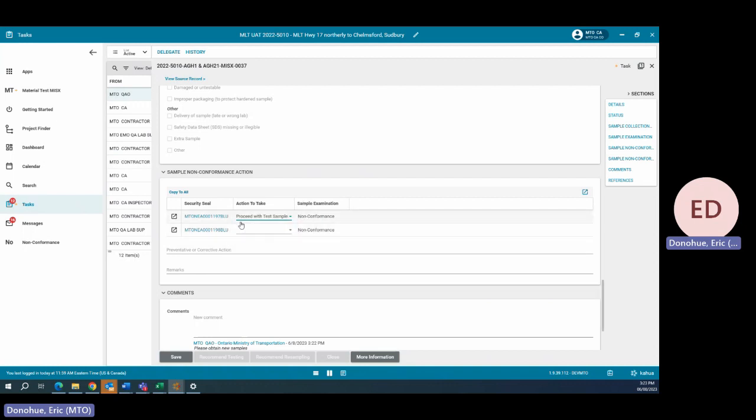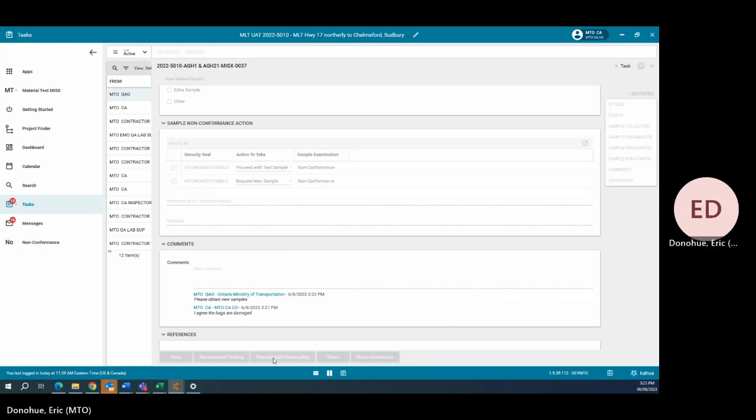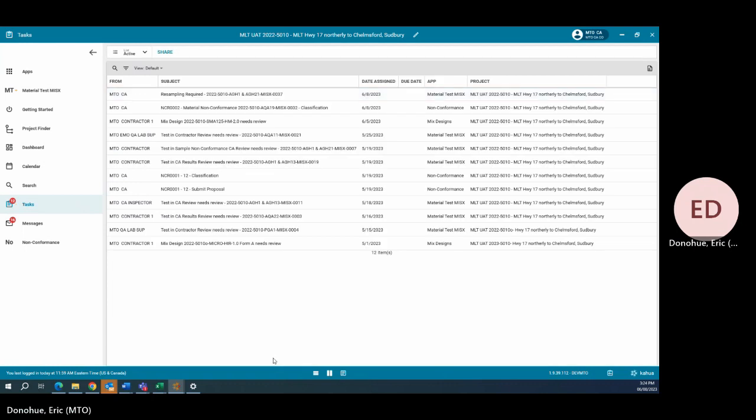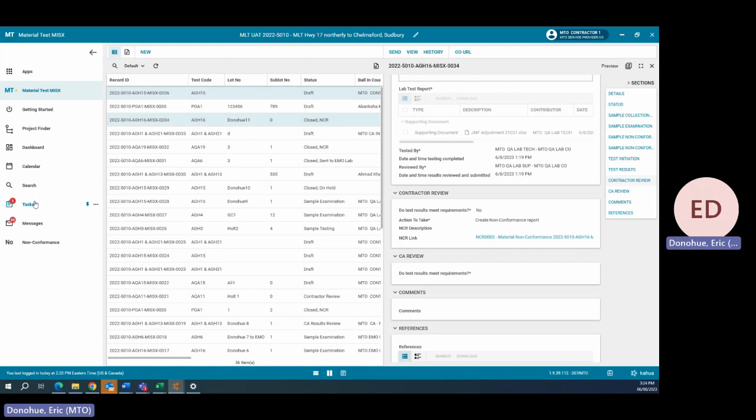And we don't necessarily have to have the same decision for both. We could proceed with one test sample, but decide that perhaps one of the samples needs to be replaced. They can enter in a preventative action that's required and any remarks or comments. So from here, we're going to recommend resampling because one sample was marked as required. So now this is one situation that is unique. We will move to the contractor.